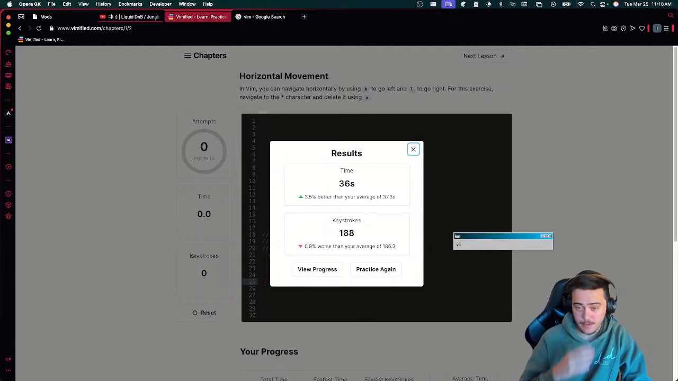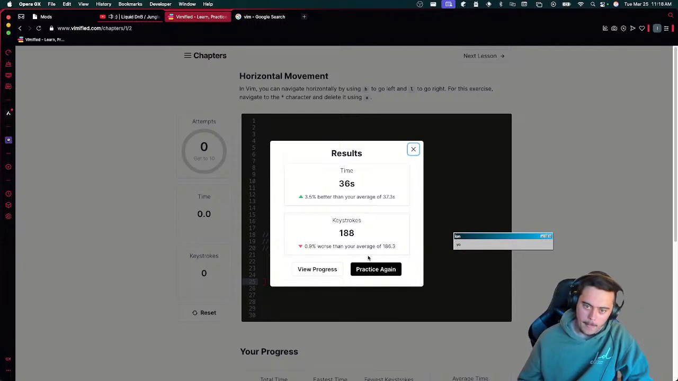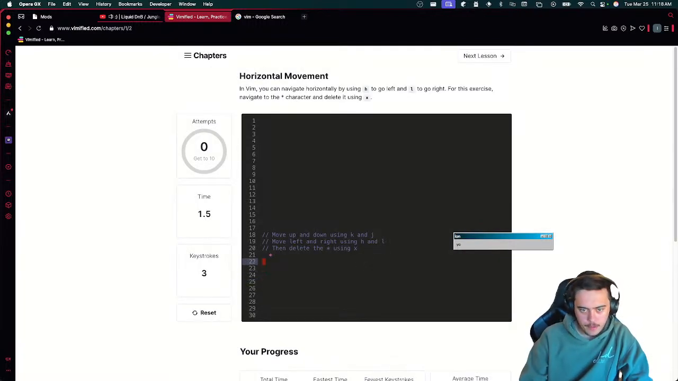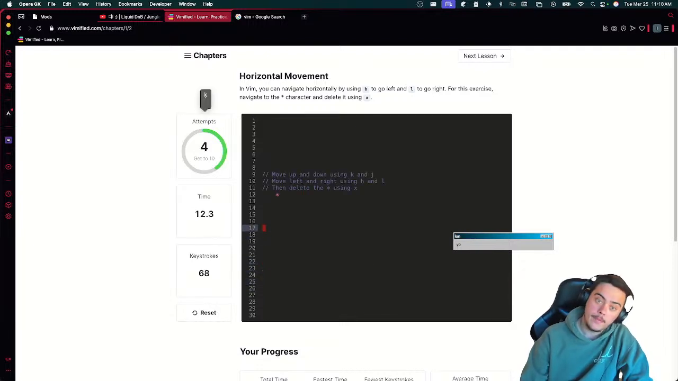Okay, so it's faster, but we did a lot more keystrokes, which the way that they're telling me to do this is going to require me to do a lot more keystrokes. So that is a problem. Let's do this one more time. Then go to the next lesson. So if I'm correct, the next lesson is where they start getting into the meat of things, where they show you how to move to the end of a word, to the beginning of a word.